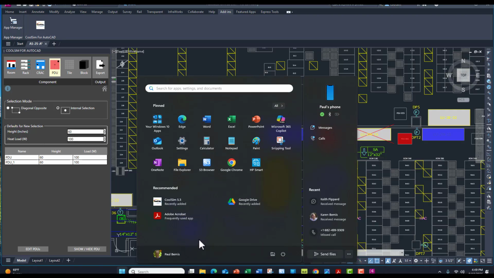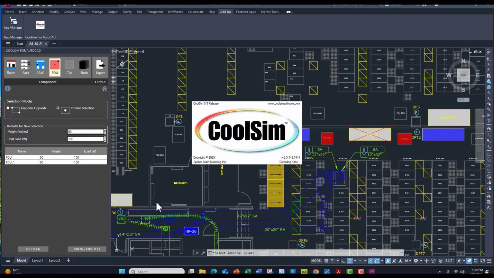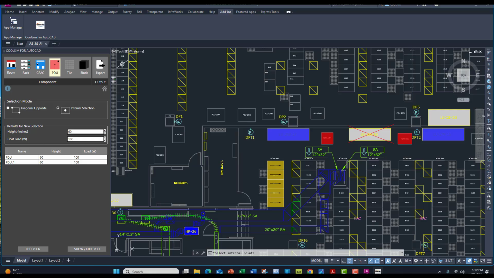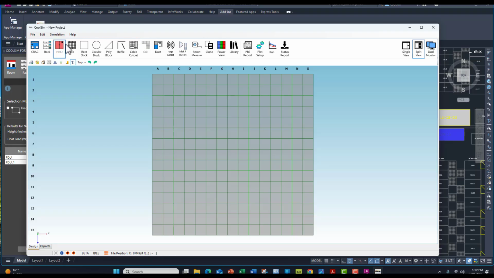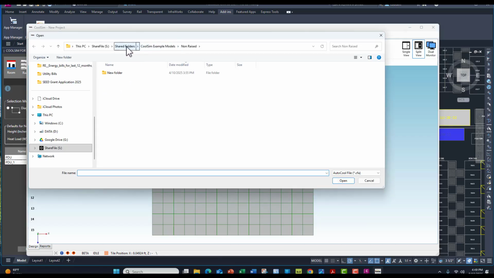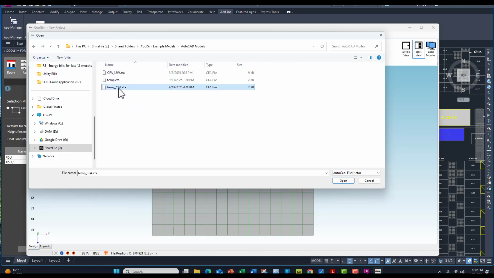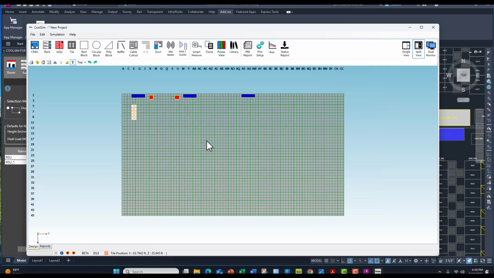Now I'm going to go over to CoolSim and import that. So I open up my CoolSim application, and I do import from AutoCAD. So here is my application. It popped up on my other display. I go File, Import from AutoCAD, and then I navigate to that location. I put that in my CoolSim examples under CAD models. It could have been under AutoCAD. Yep, there it is right there. There's my temp CFA. So now I open it and it lays it in quite nicely.